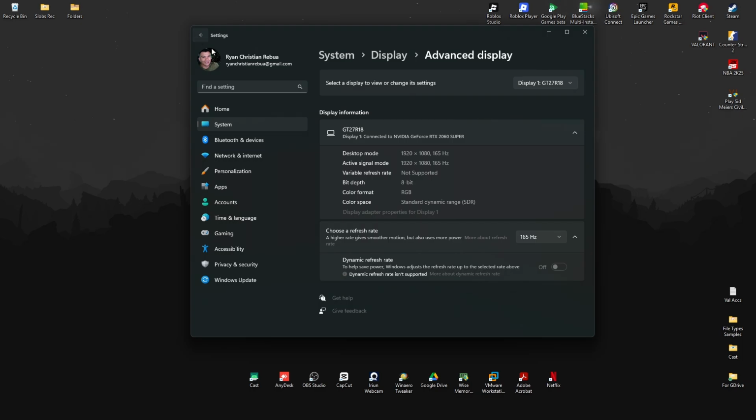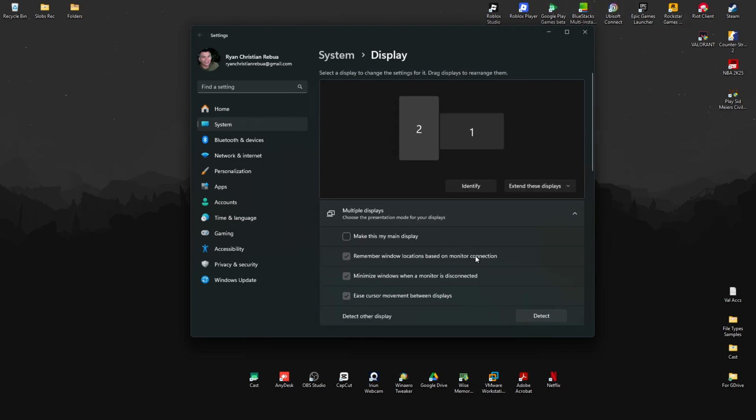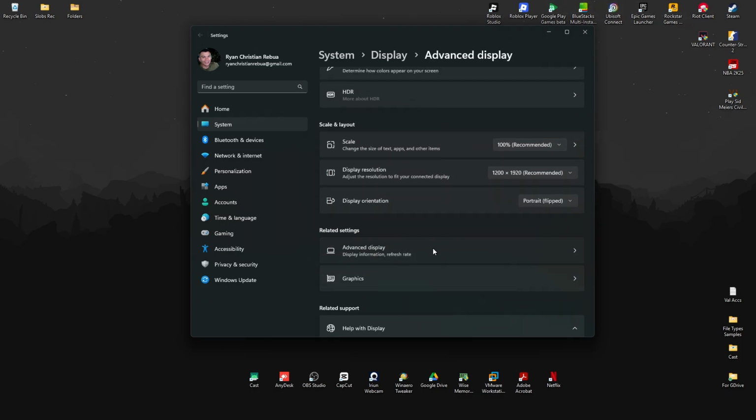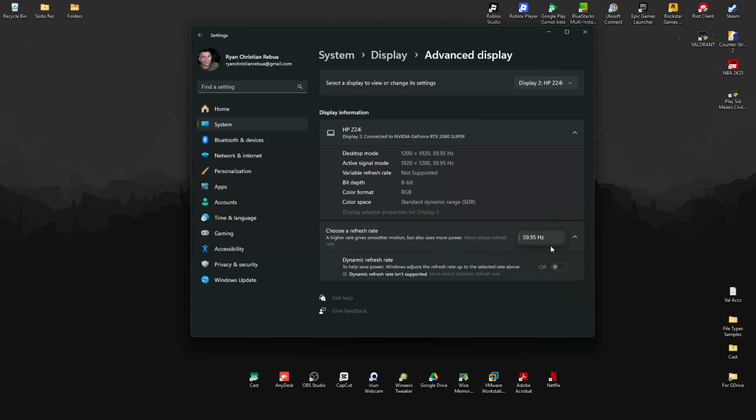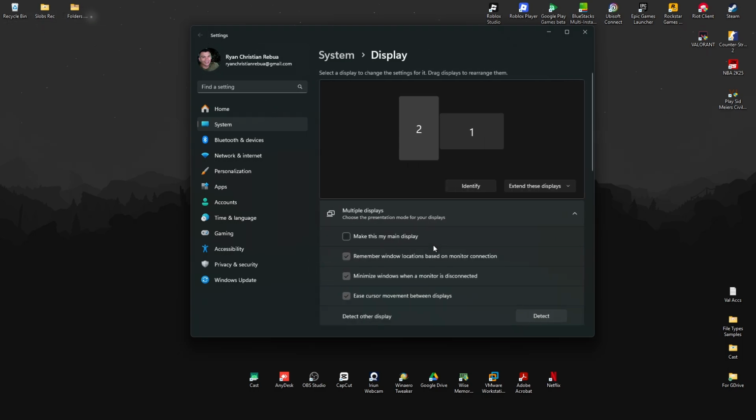Going back, I'm going to select the other. I'm going to click on it, scroll down, advanced display, select the highest available. Now, if you do have two monitors right here, you might want to try to disable G-Sync. That might help. Also, if adaptive sync is available to you, go ahead and disable it as well.